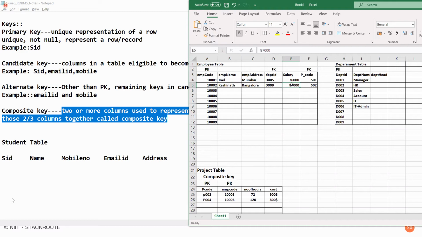If I take here, employee 10,002 is holding 87,000 salary. Employee 10,002 belongs to 502 project code. Employee 10,002 belongs to Bangalore. And employee 10,002's name is Kasinath. Can I say like this? Yes, primary key is used to represent all other non-key attributes. That is a rule of primary key.